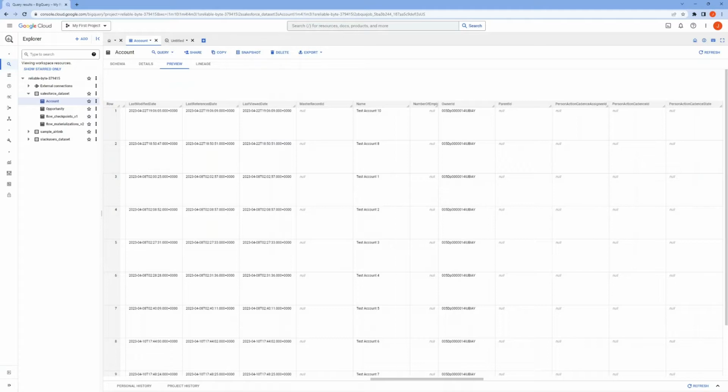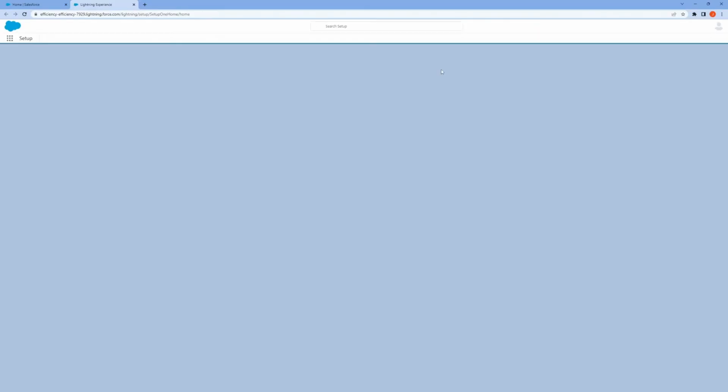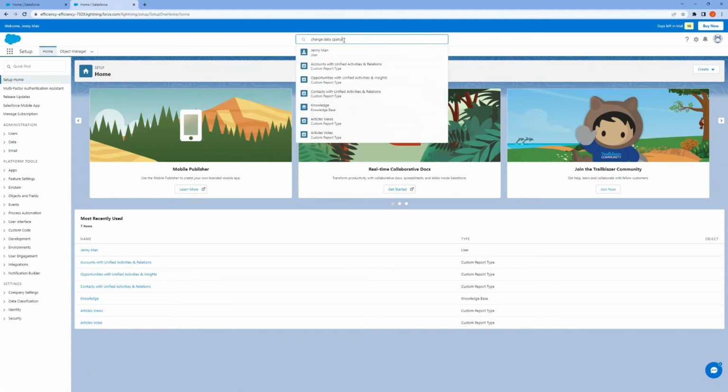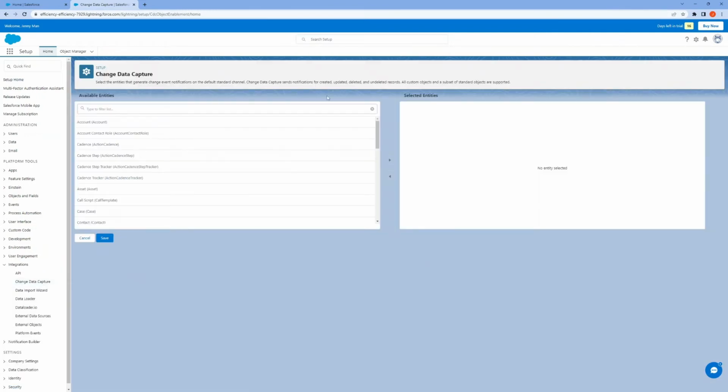Method 2 is to use Salesforce native capability and some custom code. Step 1 is to enable CDC in Salesforce. From your Salesforce homepage, click the gear icon at the upper right corner and select Setup. In the Search Setup box, search for Change Data Capture. The CDC integration should come up. Move the entities you want to enable change events on from the available entities list on the left to the selected entities list on the right and hit Save.